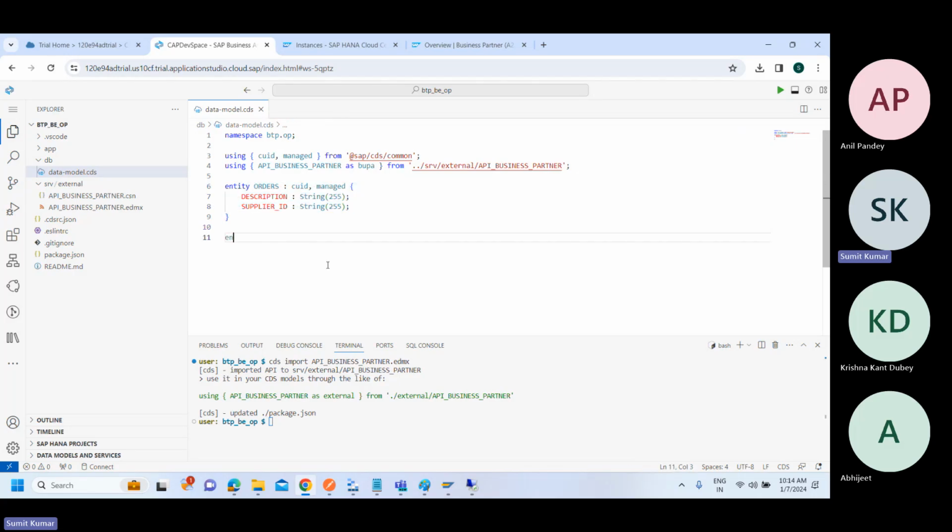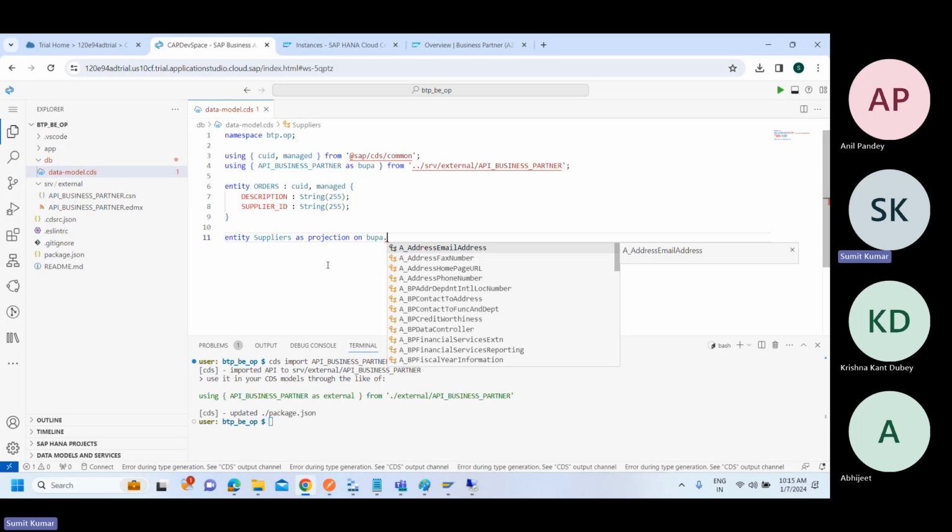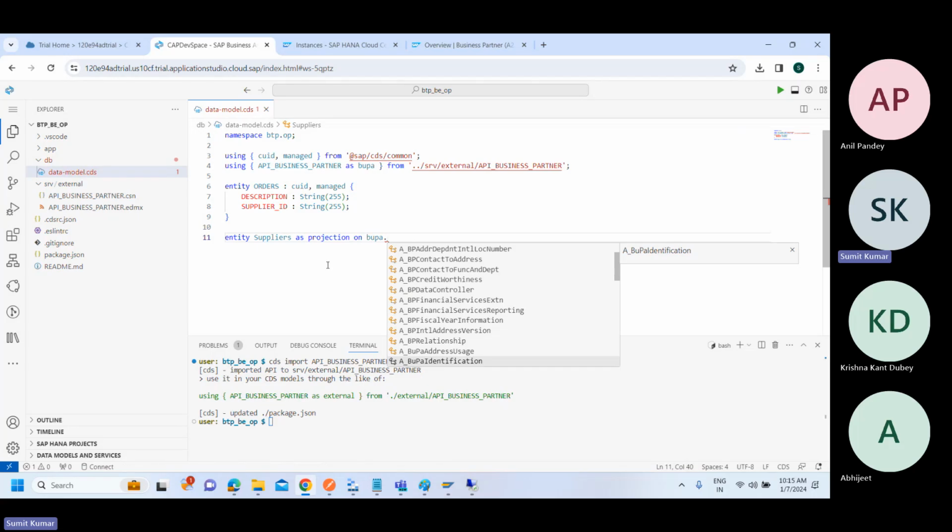Okay, so what I'll do is I'll just simply say entity I would like to create. For example, I'll call it suppliers. Okay, and here I would like to get the data as projection on, and maybe here I would like to get the data from my BUPA. Dot, let's just say all the entities you see over here, the ones we were able to see in your on-premise system. I'll just say A underscore business partner, for example.